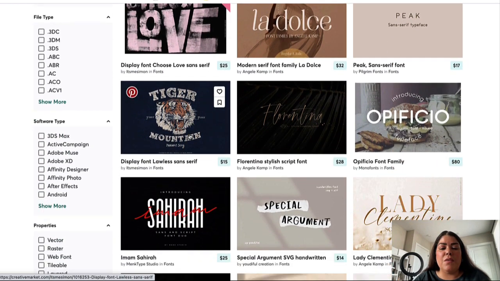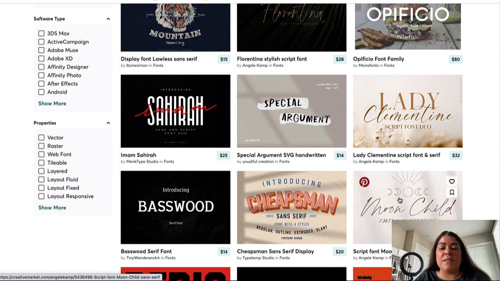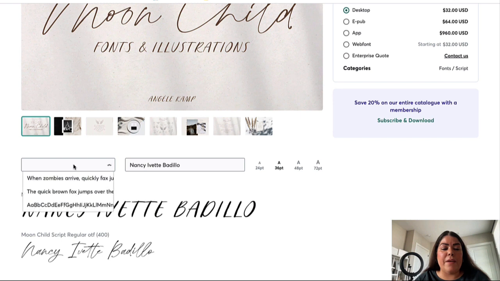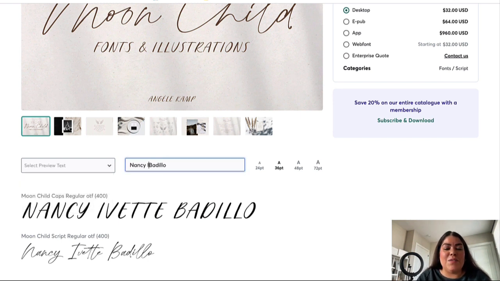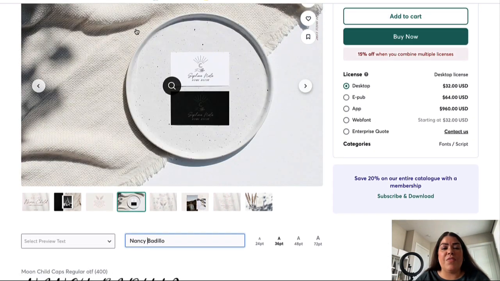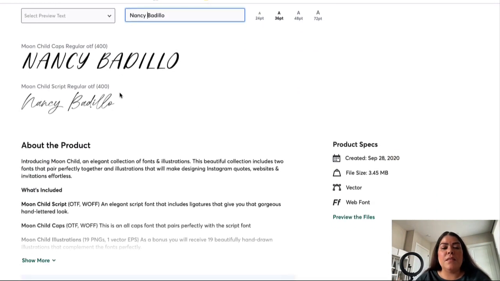But as you can see, you could kind of come in here and look at all of these. Let's say that you want to try one of these out to see how it looks. You can actually click on the image, and if you go right here, you could type in your name, which I already have right here. As you can see, I buy a lot of fonts. You could type in your name. It will show you the 2 different fonts that you get within this particular package or bundle or whatever you're buying. So this is a great way to preview it before buying it.